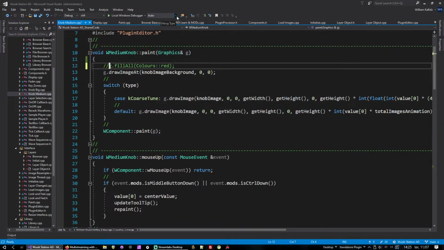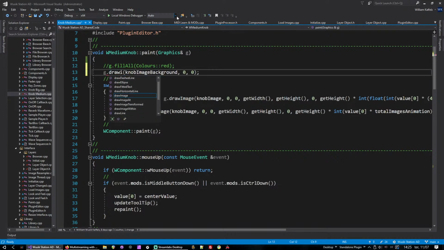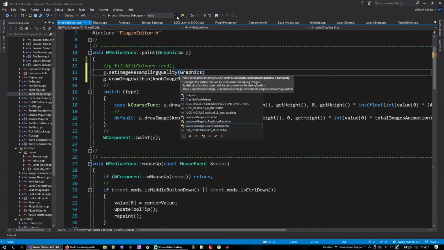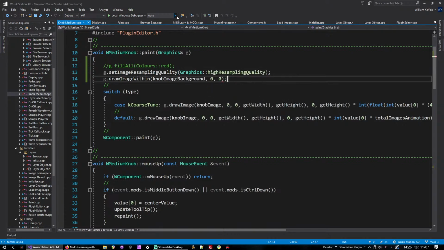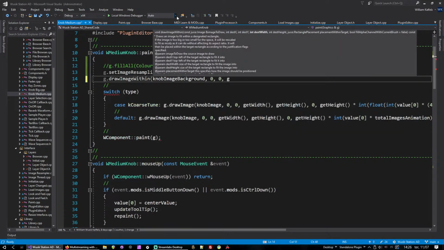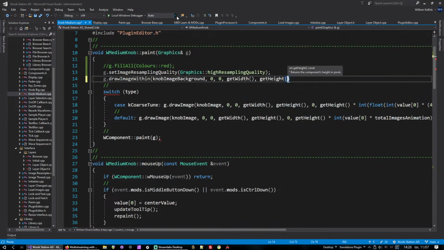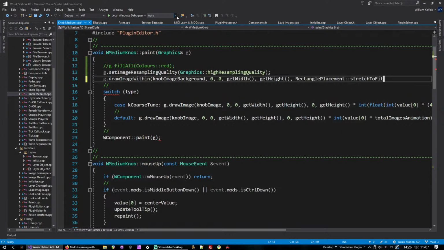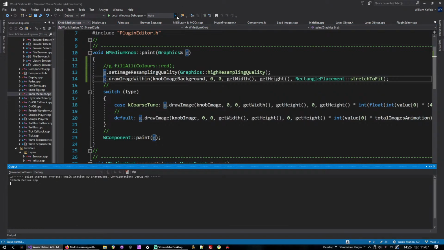The weird thing is that it doesn't draw the background, because draw image within, set quality. Let's put high quality instead. So draw within 0, 0, get width, get height. Rectangle placement is going to be stretch fit, and false. So this should be the background. So at least the background should show up.